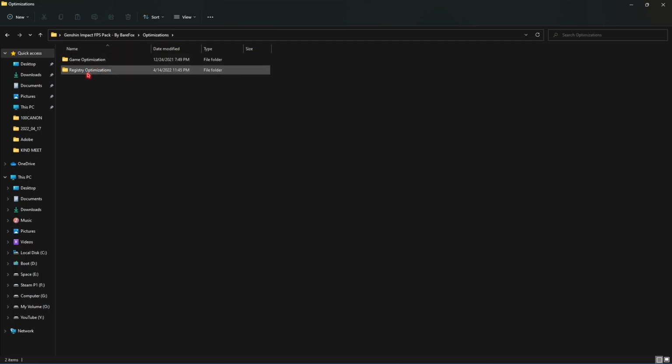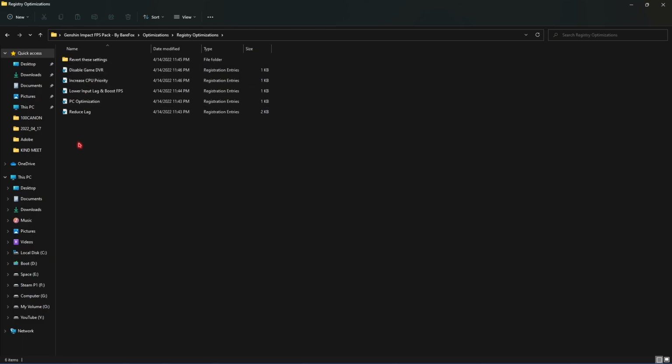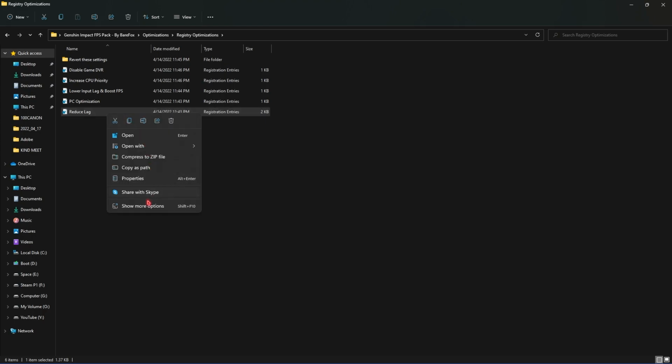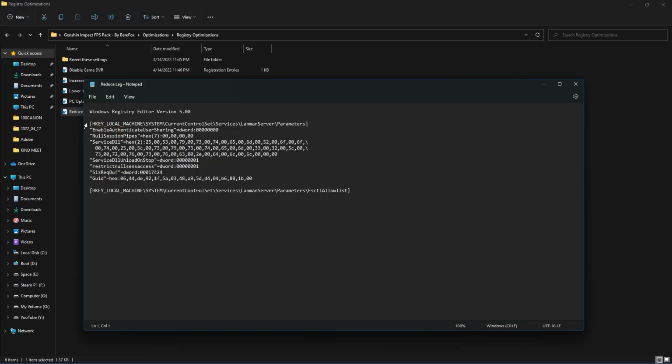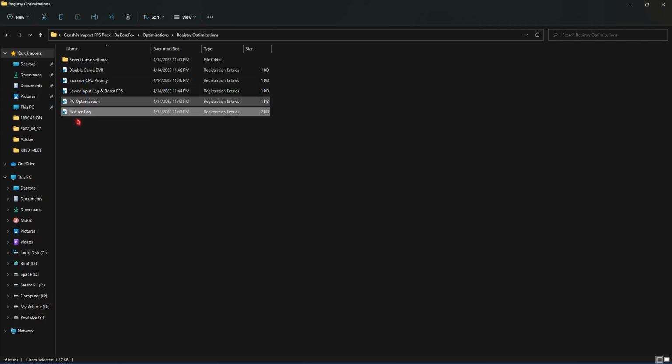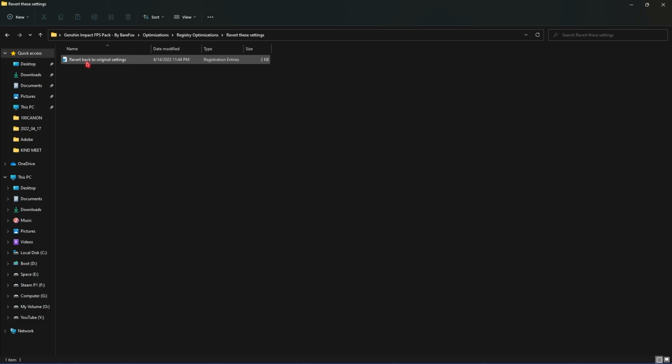Then go back to the optimization folder and then go to registry optimization, and over here you have all of these registries. Simply run them. This will disable the game DVR, allowing you to get an instant FPS boost. This will increase your CPU priority. This will lower input lag and boost FPS. This will optimize your PC, and this will reduce lag. If you think these files are fishy, simply right click and then edit them to see what changes they are going to make. And again, if all of this doesn't work for you guys, you can always revert the settings back to normal over here.